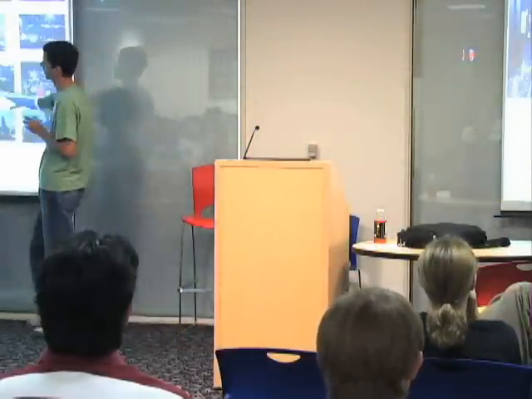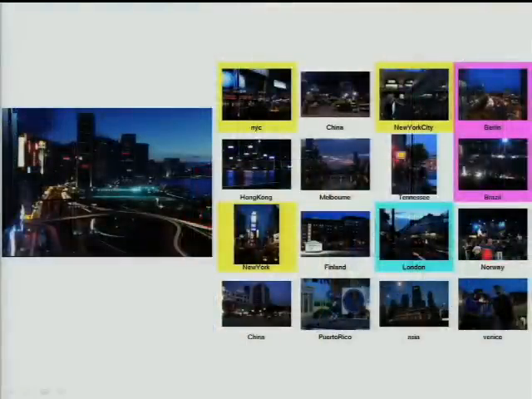So here's a query, and here's its default set of nearest neighbors. And they're not bad. I mean, it's nighttime, and they're mostly urban, but not all of them are skyline pictures. There's a fair amount of these concert pictures, and just not appropriate scenes.